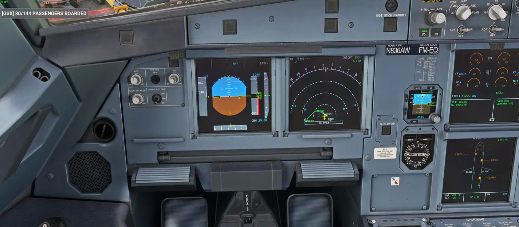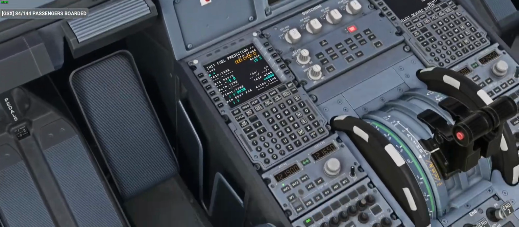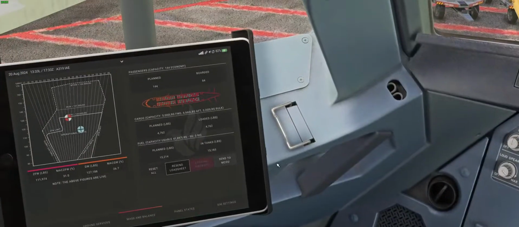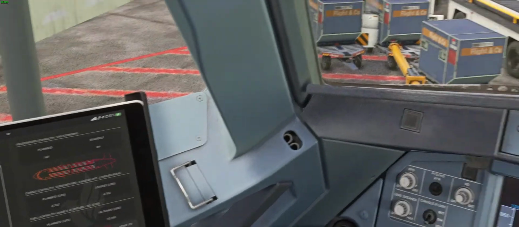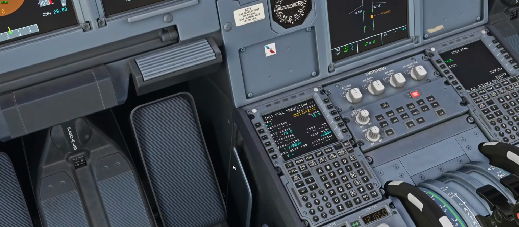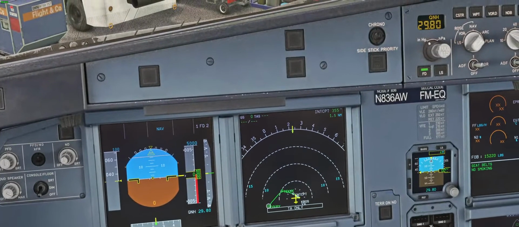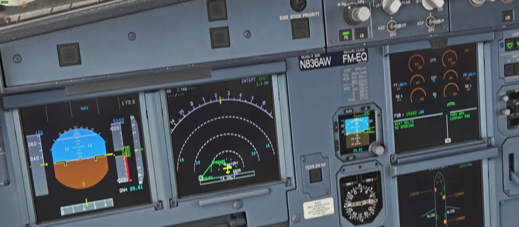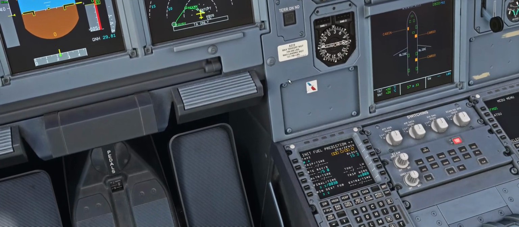All right, so everybody's still boarding up. 2981 is the new altimeter.